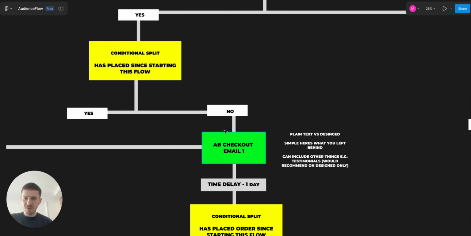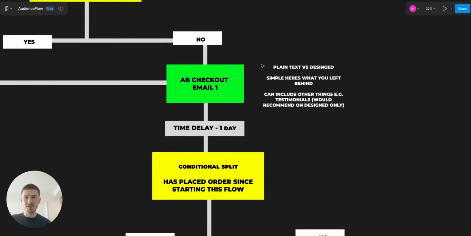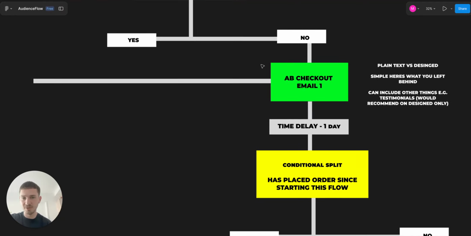So then we'll have an email on the no wing following this, and we'd always suggest here doing a plain text versus design. This is going to be an introductory email, simple of here's what you left behind. You do have the option of including other things. For example, if you're doing a designed email, you could just have a hero, a dynamic section, here's what you left behind, and then maybe some testimonials underneath.